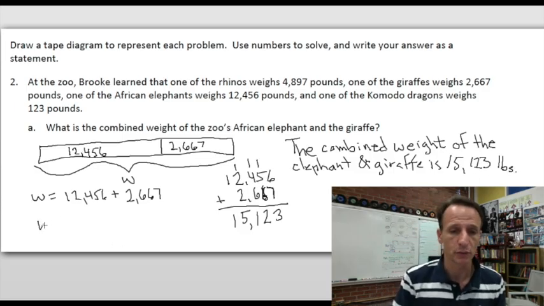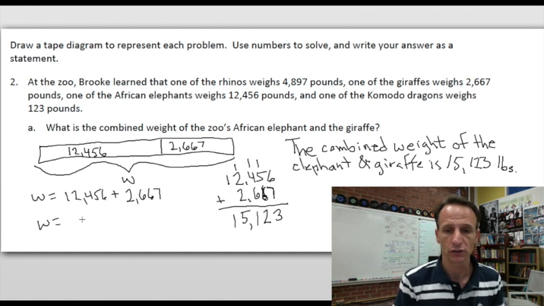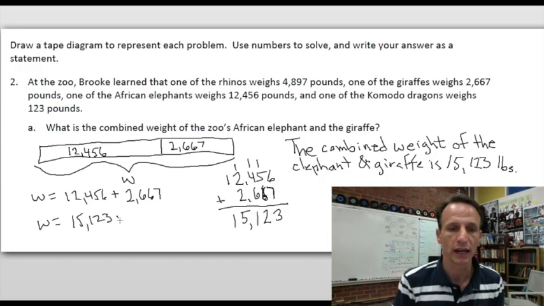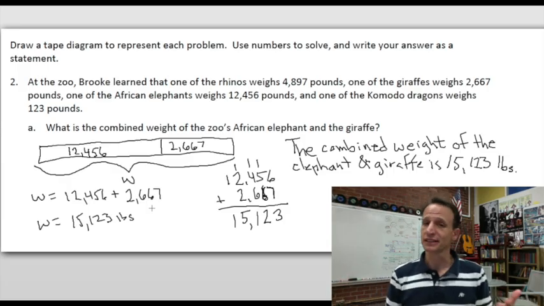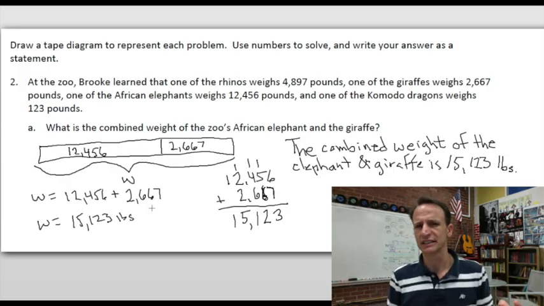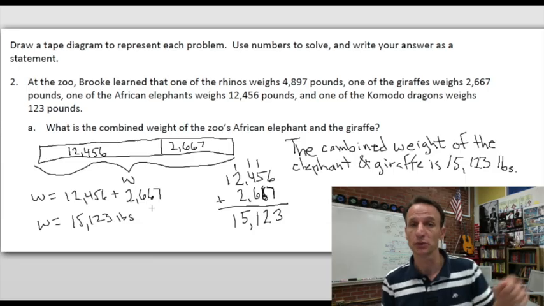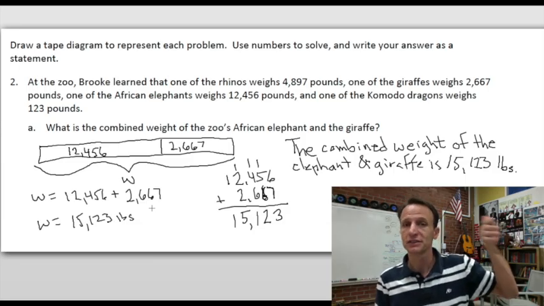And so what we discovered, by the way, I can write this over here just for whoas. W, the weight, the combined weight, is 15,123 pounds. And I'm just going to go on a total digression here because that LB as an abbreviation for pound is kind of weird. So it's from the Latin word libra, the same as the horoscope sign Libra, who's holding a set of scales.